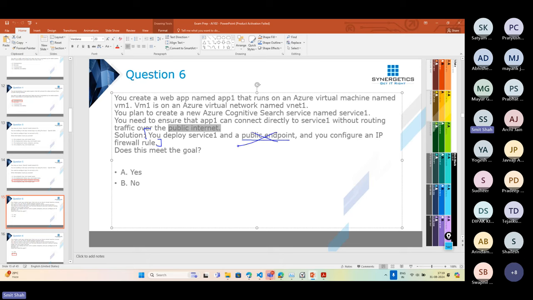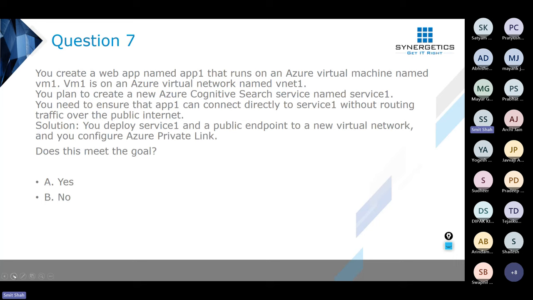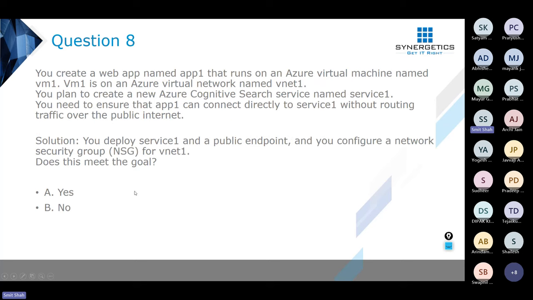However, here in the solution, it says in a private network, we'll use a public endpoint. From this word itself, I can cross this out that no, this is not the solution. So the correct answer is no for this. And you will see correct answer is no. Similarly, moving forward, even here, it is asking the same thing that we do not want to route over public internet. That means use private network. On a private network, it is asking me a solution to use public endpoint. In a private network, we cannot use public endpoint. We have to use private endpoint only. Okay, so again, from here itself, I know the right answer is no. Okay, even here, the right answer is no.